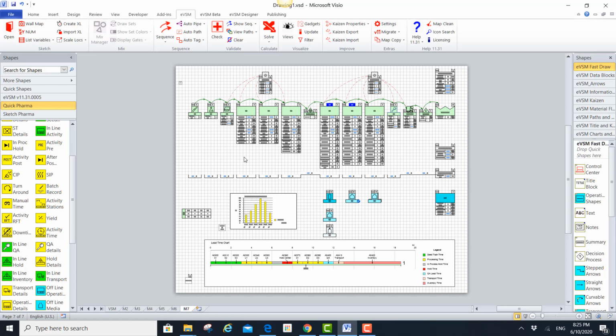So hopefully this gives a simple way to create a pharma value stream map with icons that are easy to understand. Most of the variables are predefined and standardized, all the calculations are automated and the visuals are automated.